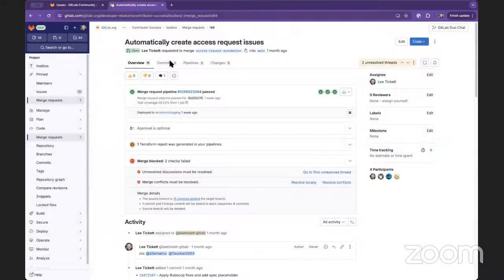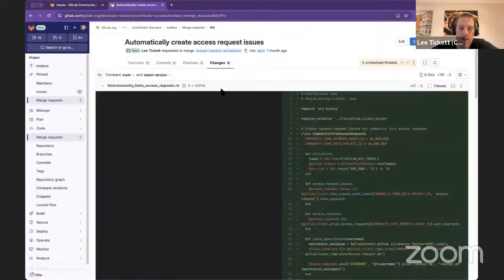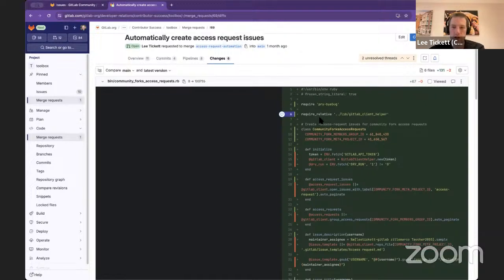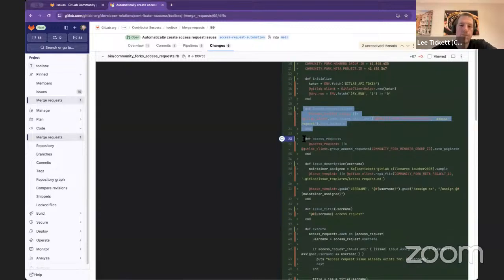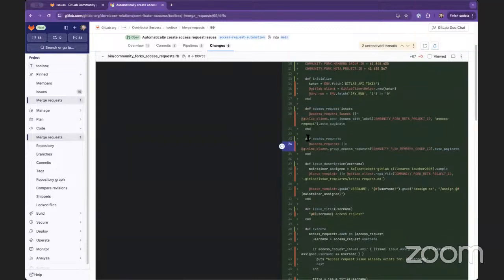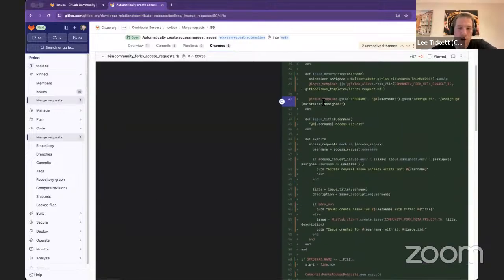So yeah, I started on a merge request, and this is working quite well for me. What I'm actually doing at the moment is running it manually. Every now and then, if I get a bit behind, I just run this script on my local machine, and it pulls all of the access requests, and if there are any access requests that don't already have issues, then it creates the issue. So I'm running this locally from time to time, and it works great.